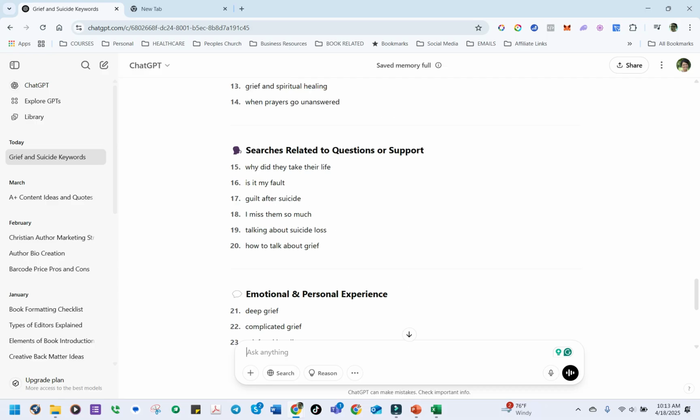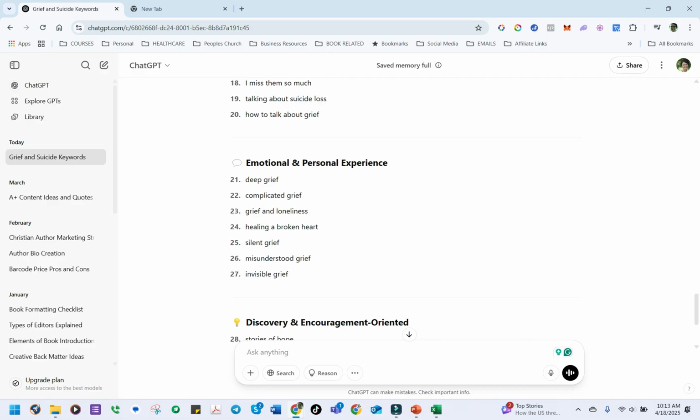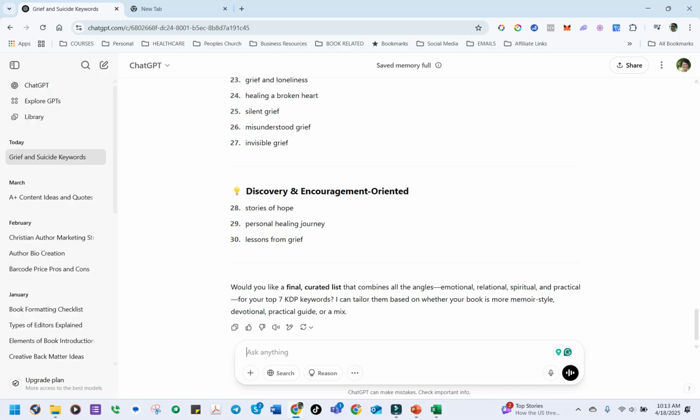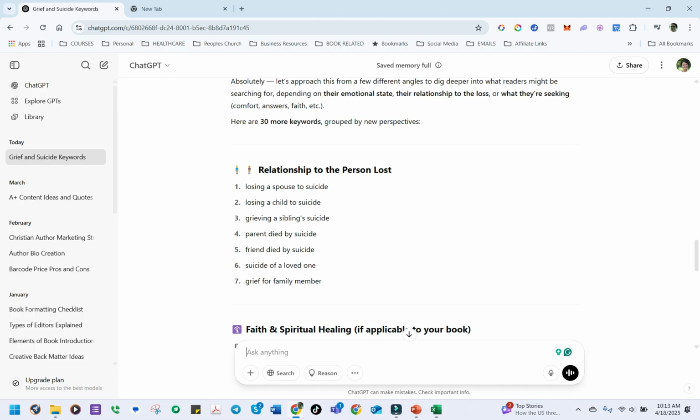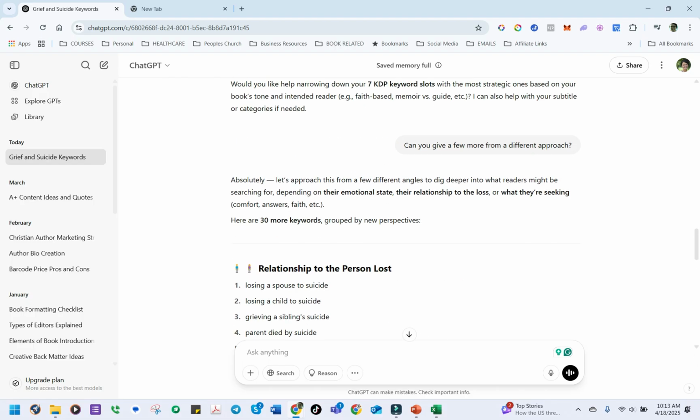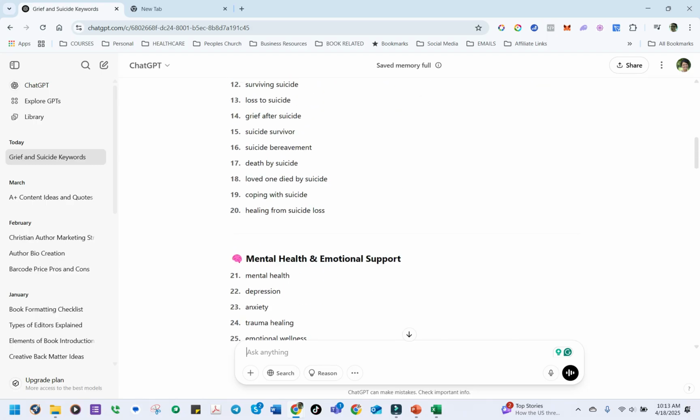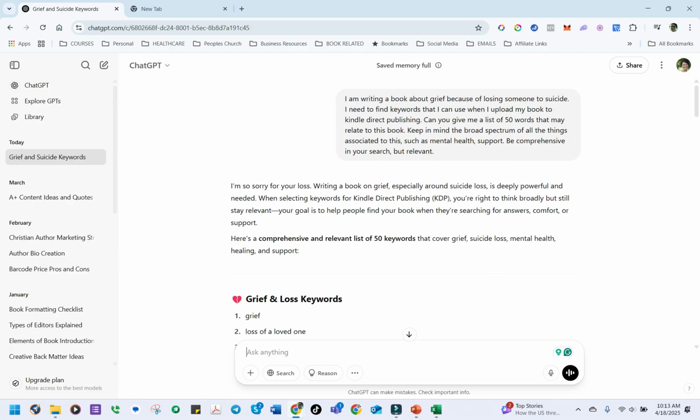Searches related to questions or support. Emotional and personal experiences. Discovery and encouragement. So these are some more. Broaden your horizons. Keep going. That's why I say find at least 50 to 100 and more. I mean, if you can come up with 200 or 300 words, that's great because it's going to just give you more options. So that's how you would use an AI tool.